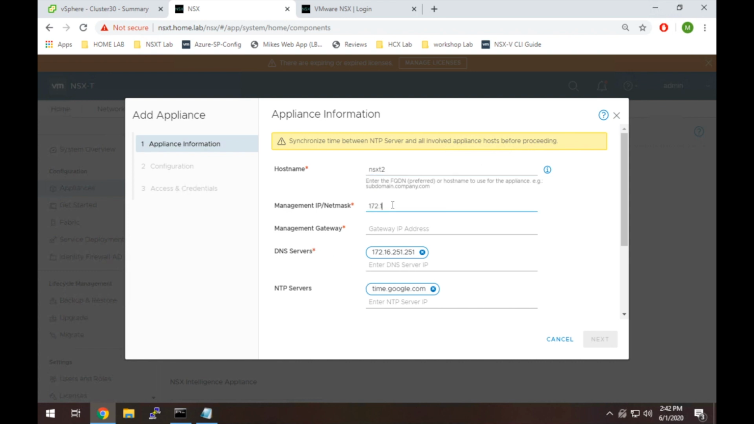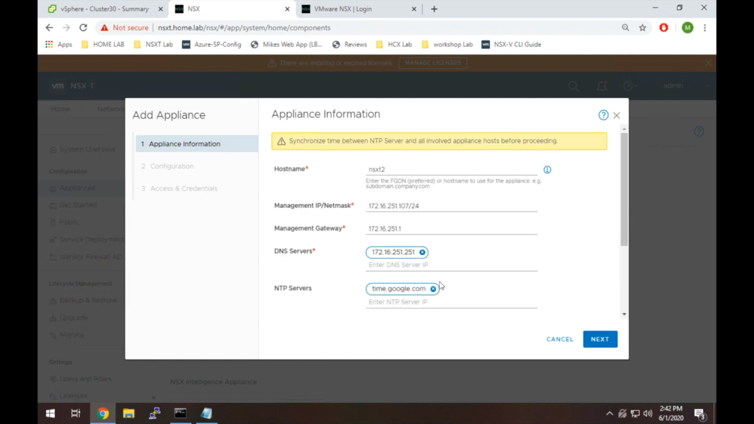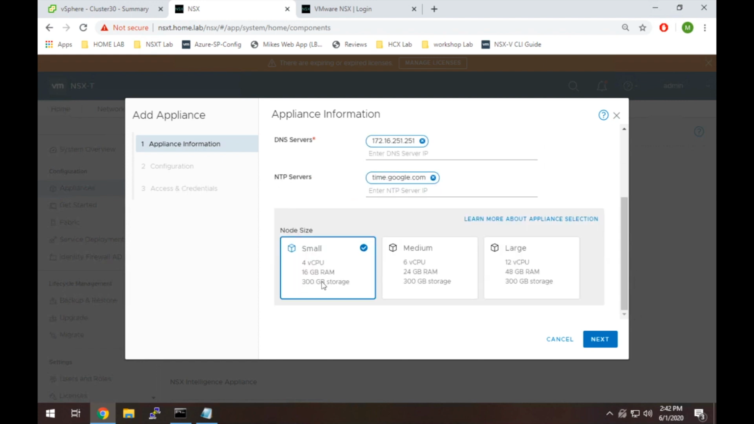For IP, I'm going to have this be 107, which is the next available IP. And you need to make sure you put in the net mask here, the CIDR, and then the gateway. So we'll throw that in there. Everything else was already populated for me from the original config I did on this manager. Down here, it's going to ask for the size. I'm going to stick with small, but obviously you can change that if you need to. So we'll hit next.